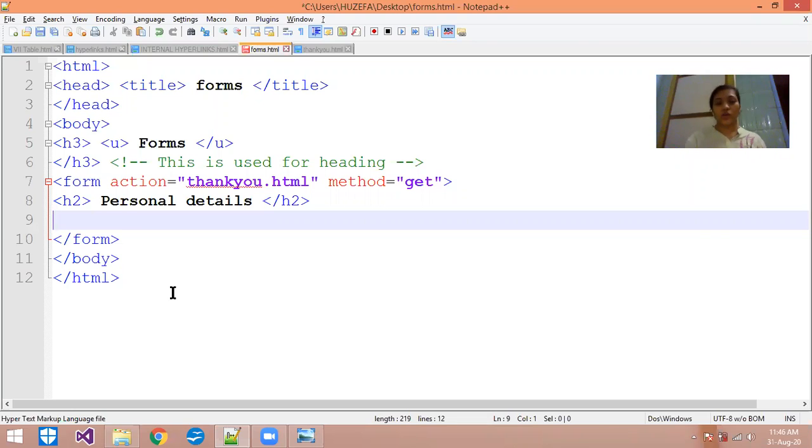I told you. As I said, we have two attributes of the form. First is the action, which is the type of action you can perform whenever you submit your form, and method. If you want to submit your personal detail to the URL, then you can use the get method, and if you don't want to submit your personal information on the URL, then you can use the post method.